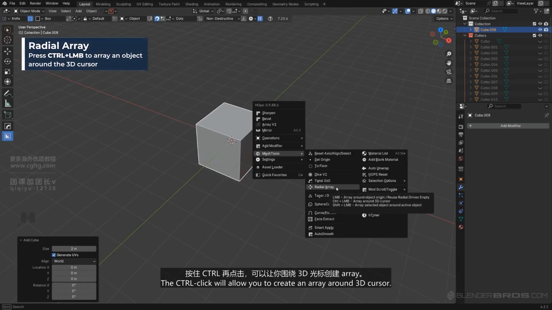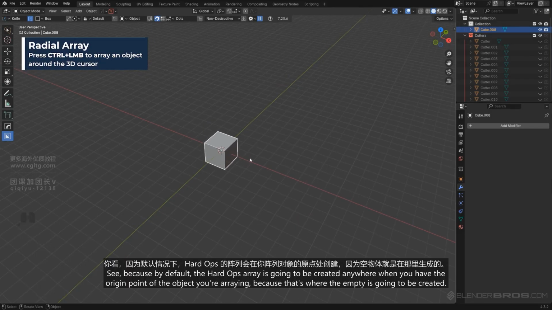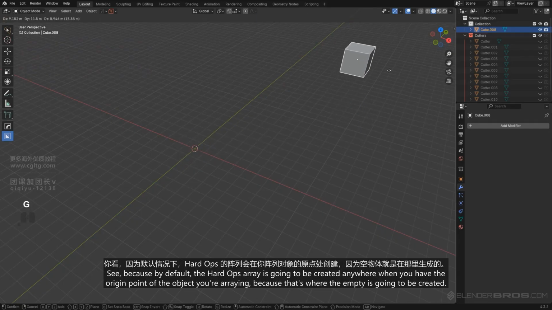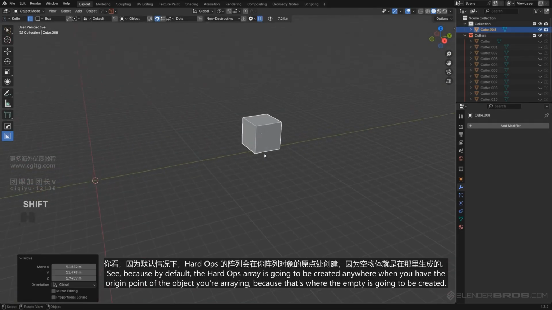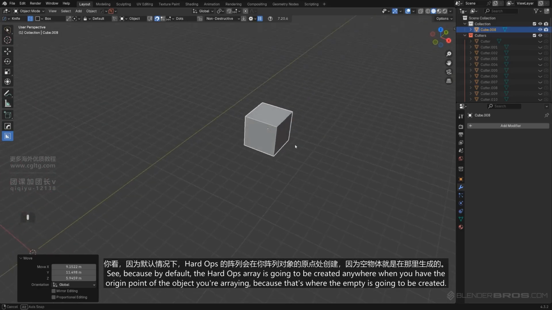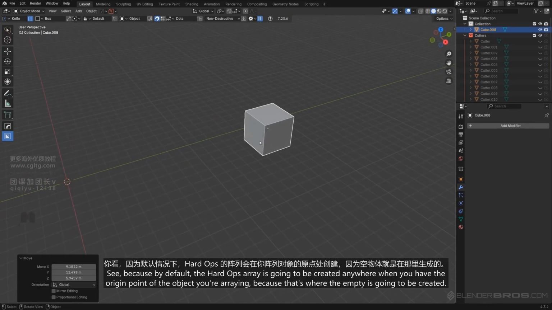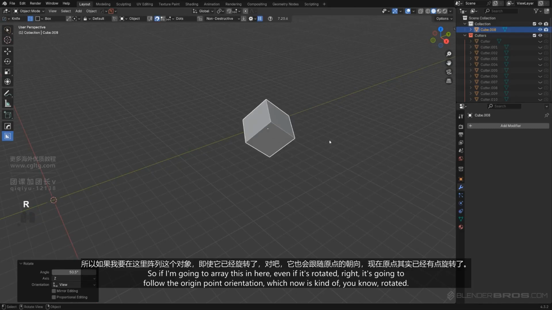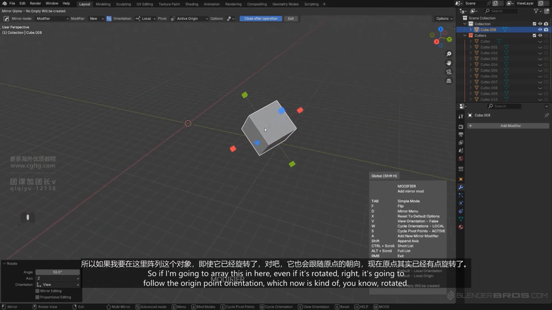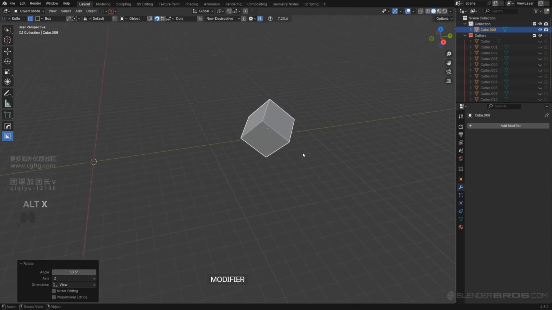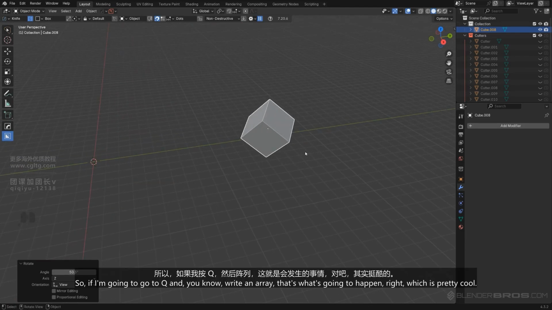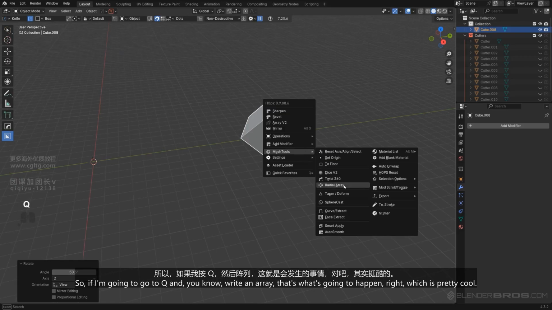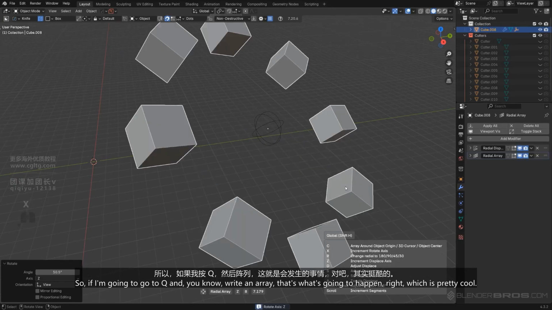A control click will allow you to create an array around the 3D cursor. See, because by default, the HardOps array is going to be created around the origin point of the object you're arraying, because that's where the empty is going to be created. So if I'm going to array this in here, even if it's rotated, right, it's going to follow the origin point orientation, which now is rotated. So if I go to Q and write the array, that's what's going to happen, right?